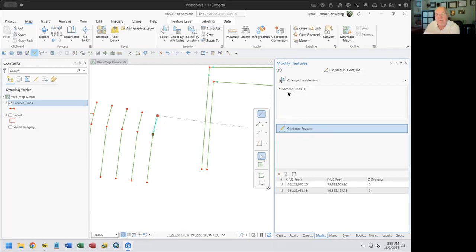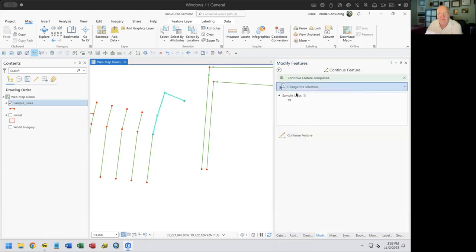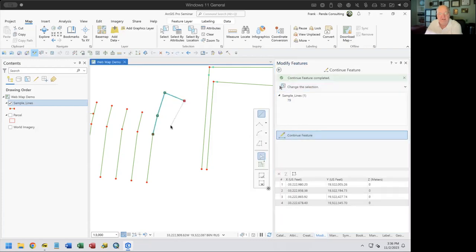The question is, how long do I want to continue or extend it for? In this case, I'm just continuing this feature, and it's telling me what the distances are here, the X and the Y's of these. Change my selection or continue this feature. And so what is it actually doing here?